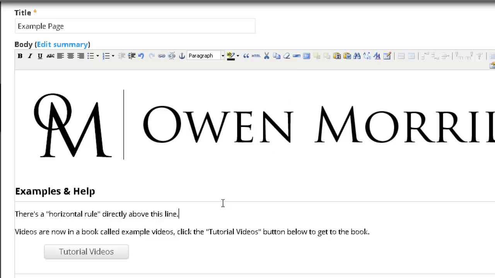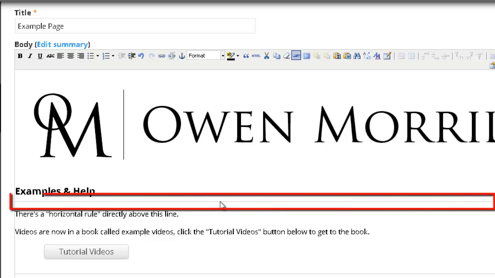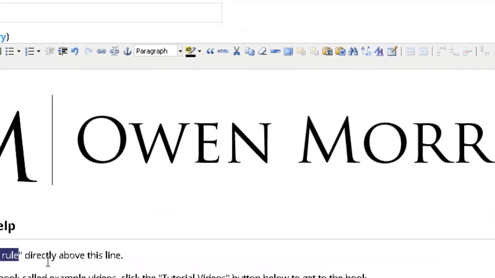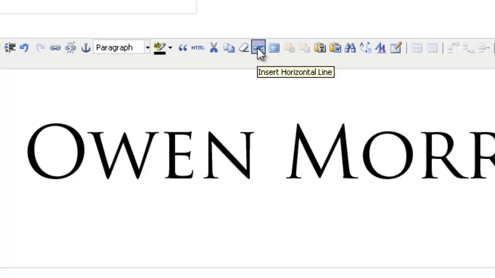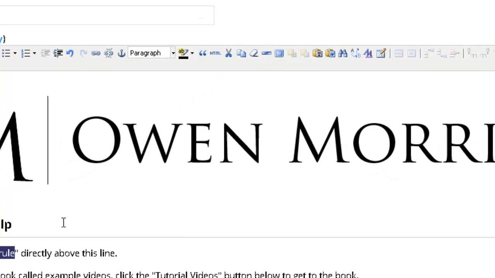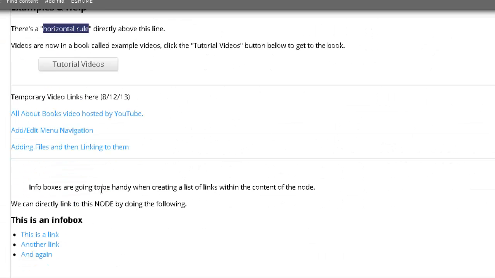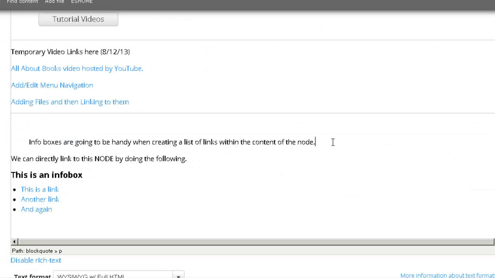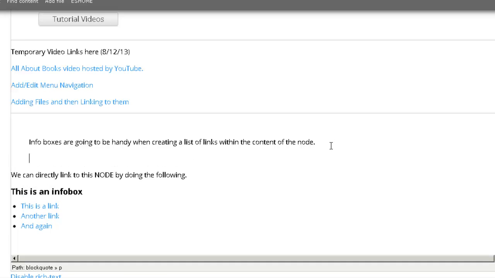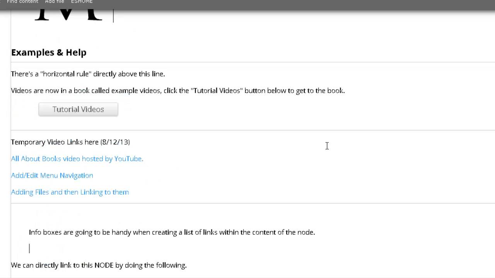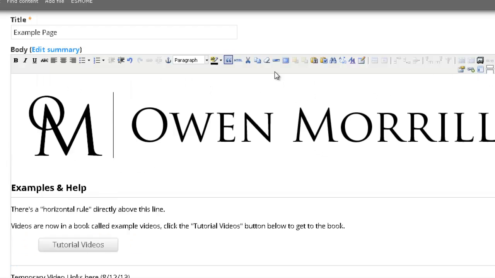Now, this right here, underneath examples and help, is called a horizontal rule. And you get one of these by this button right here. Now, let me show you how to do that really quick. I have a couple horizontal lines already in here. So let's start right here. Looks like we're still inside, oh, this will be good, we're still inside block quote. Going to put in our horizontal rule.